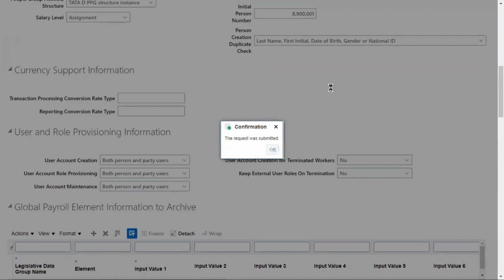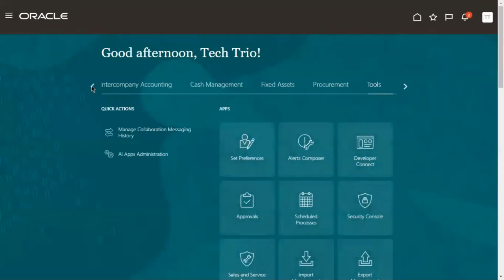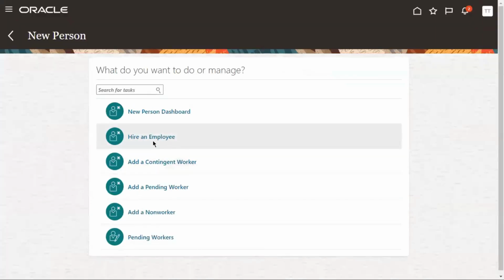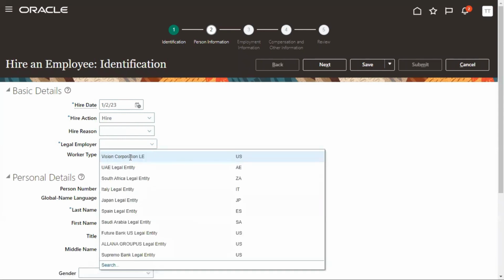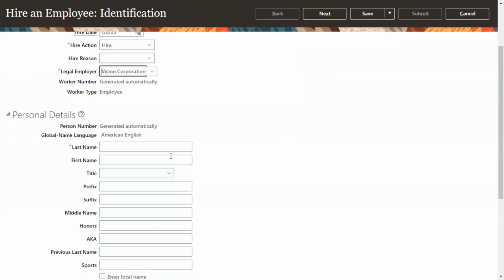While hiring the record only. Let me go to home. As an HR admin, I will try to hire an employee in the system. So if I go to my client group, go to new person, and then go to the hire an employee task, let's say I'm hiring in one of the existing companies, I mean legal employers, in this instance. Let me take up some legal employer.